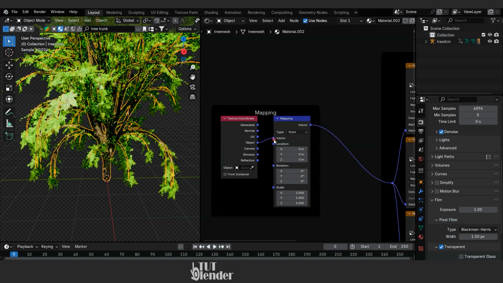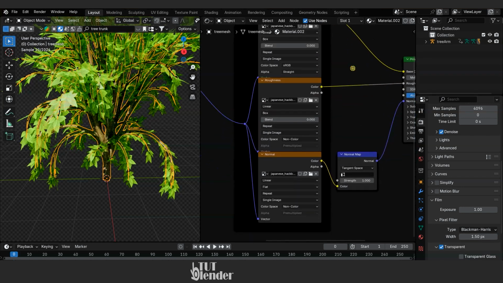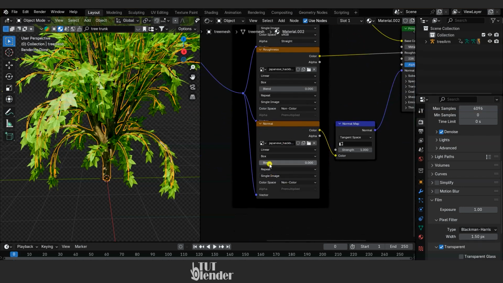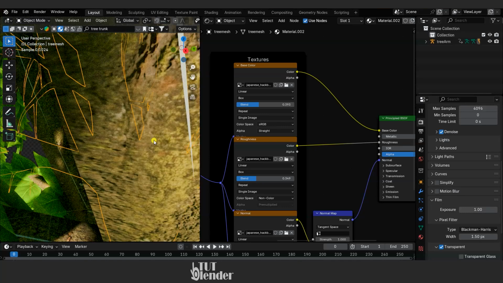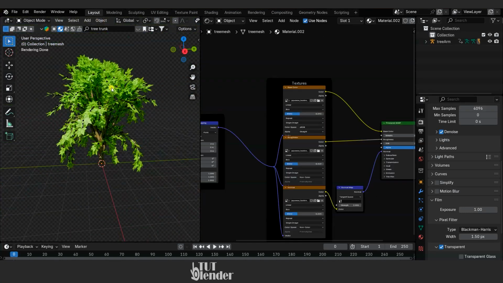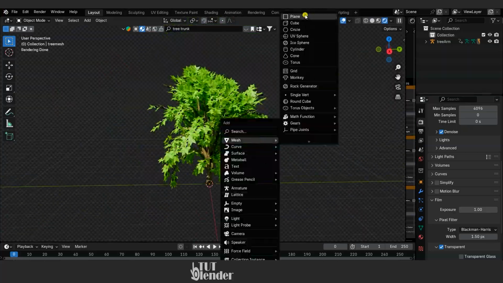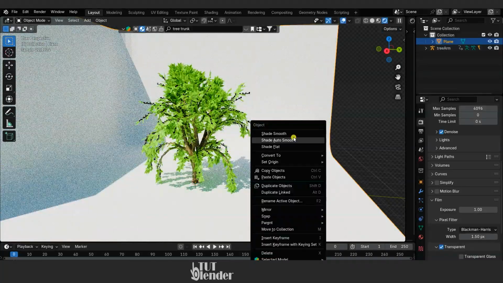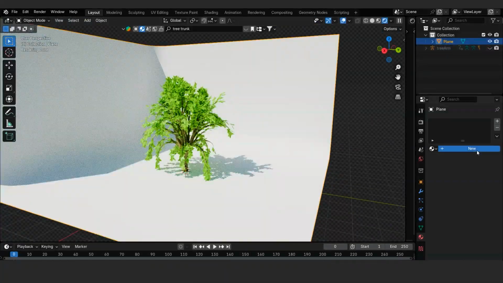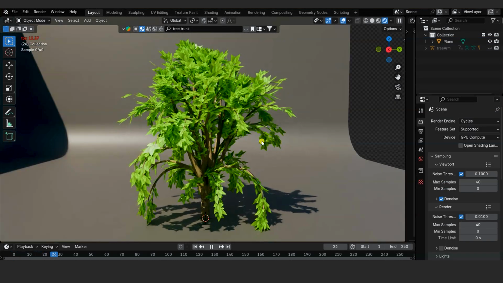Go to Mapping and connect object to vector. For all of the textures, select box. Now just increase the blend. OK. And this is our trunk. Let me add a plane and give it some color, and see the final result. And this is our nice tree.